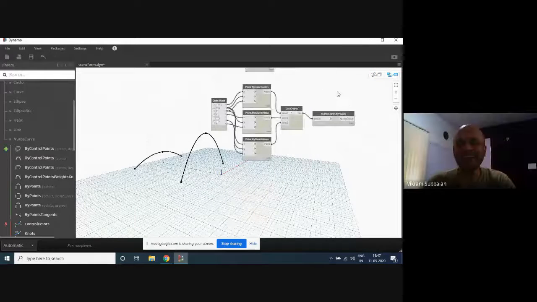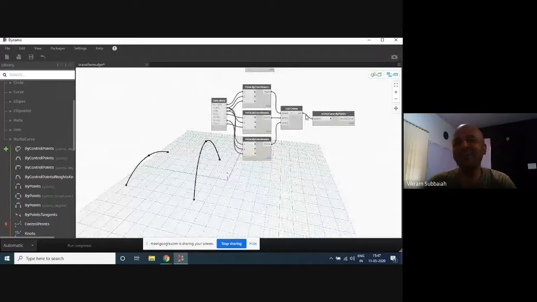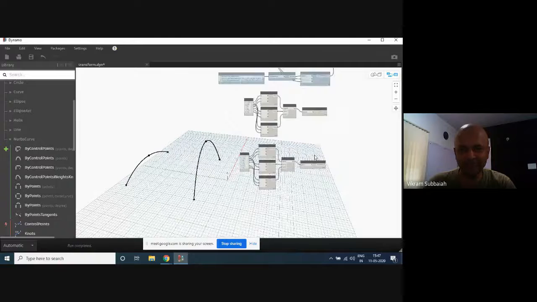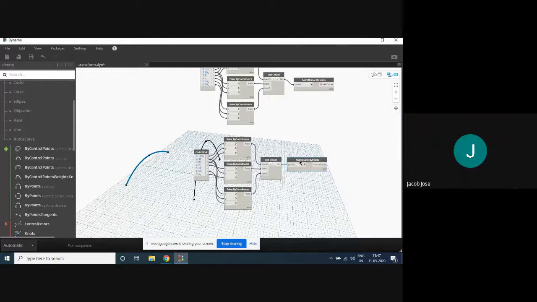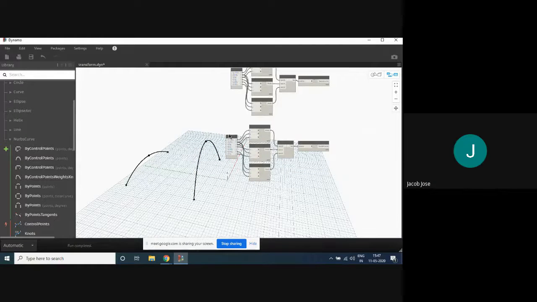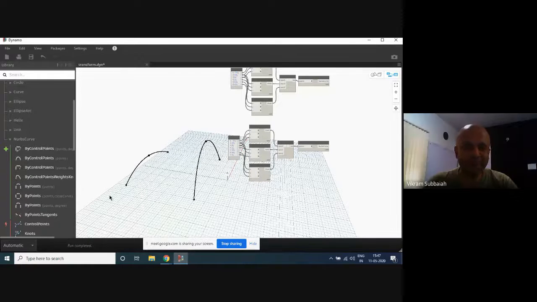We are creating geometry, Jacob. We are trying to create the same thing that we did here with this. Now, Jacob, tell me, how do I create one more curve from here to here?